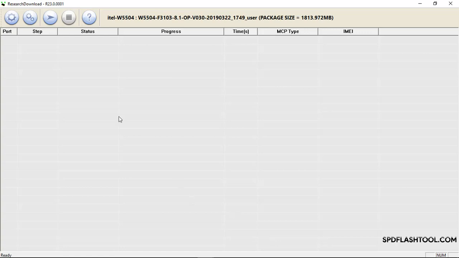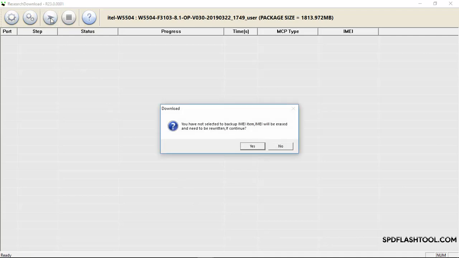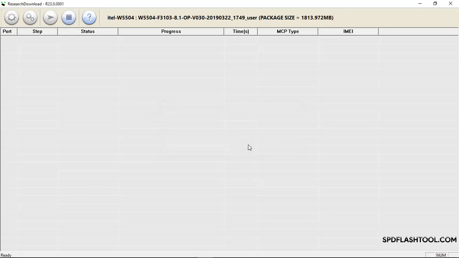So the next thing we're going to do now is click here, which is download. Click here. Once you click here, there's a warning. I have not selected to backup IMEI item. IMEI will be erased and need to be written. If you want to continue, say yes. Click yes, and you are good to go.